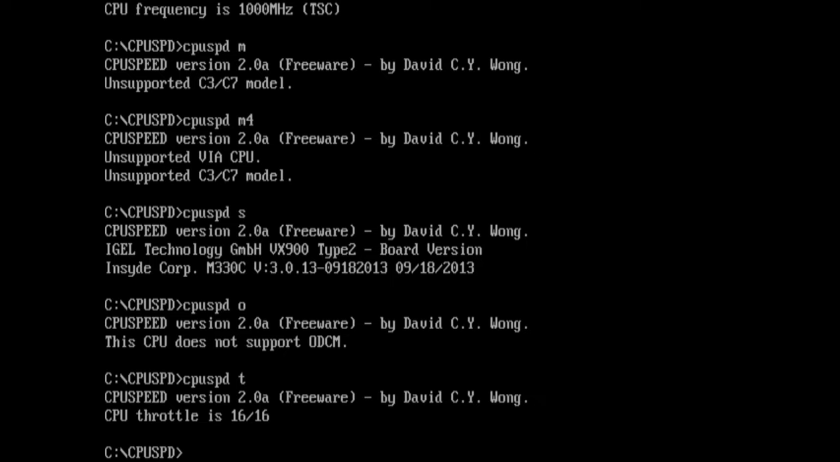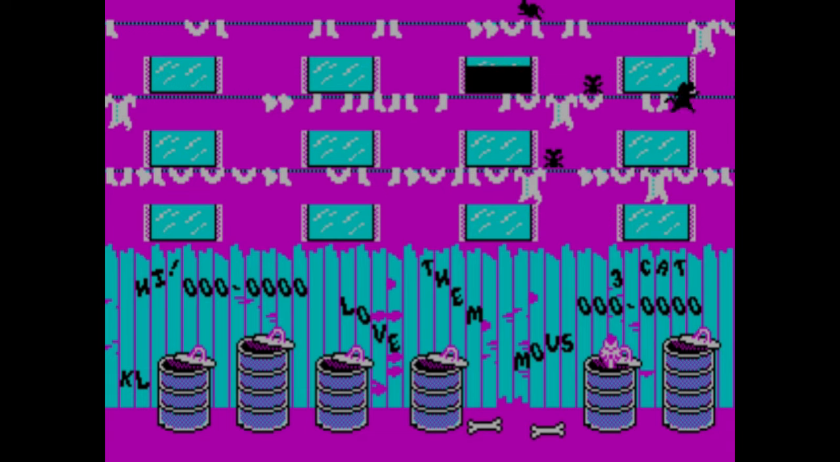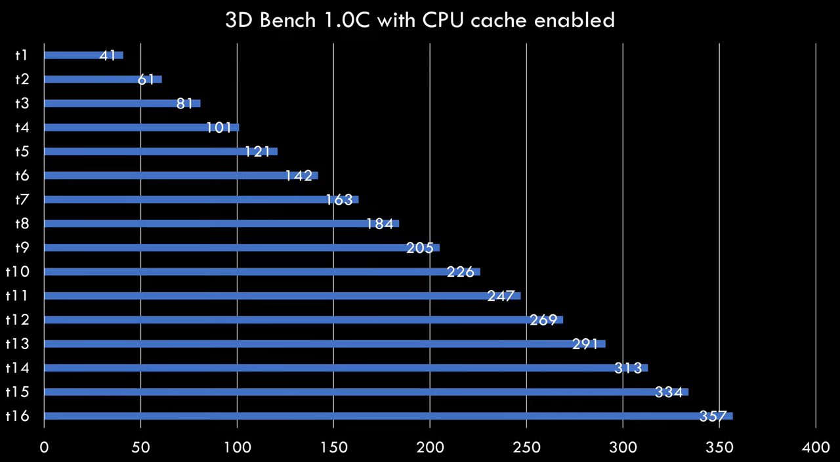We're testing a utility that we haven't used before. It goes under the name of CPU Speed Utility, and this is a hardware slowdown utility using ACPI and features of the Southbridge. And we are lucky, the VIA Southbridge in this machine is supported, and we're getting 16 fine speed settings from 1 to 16. And yeah, let's have a look at some benchmark results.